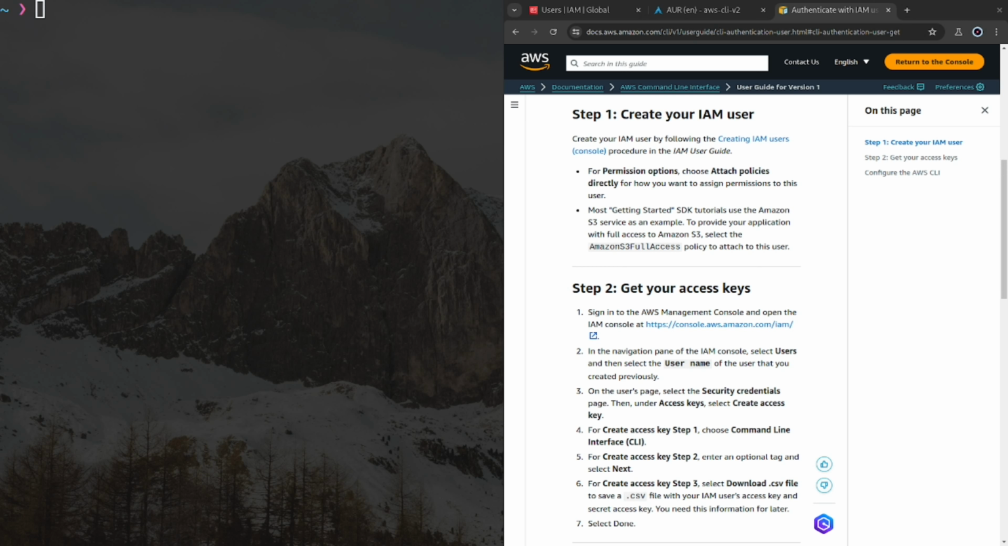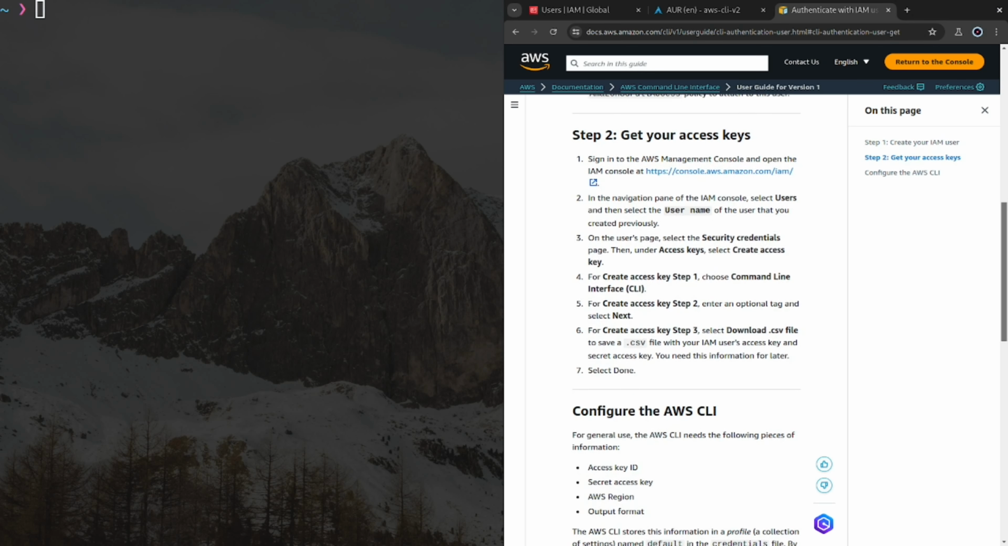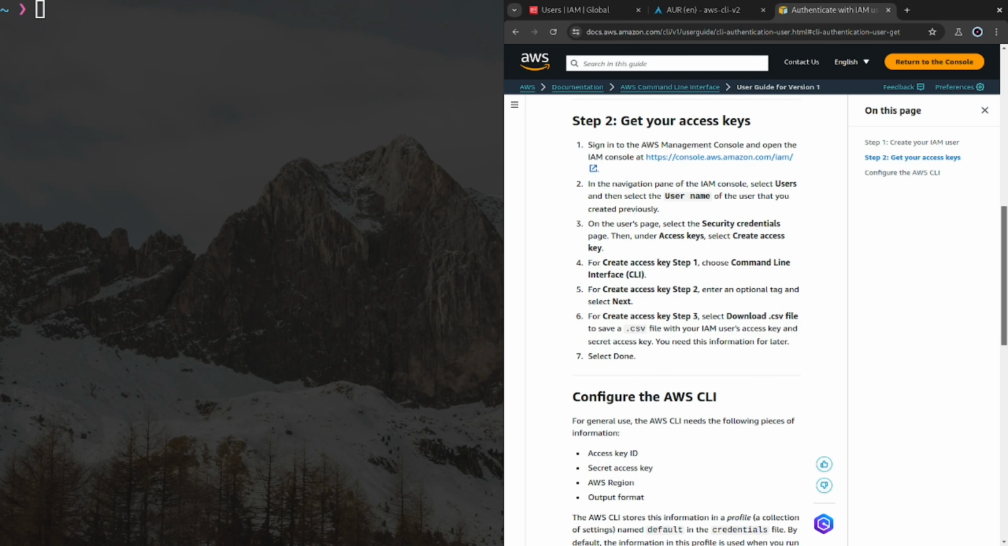So you could just provide the Amazon S3 full access policy. It's up to you. It's generally better, as I mentioned, to grant only access to those resources that your user requires. Now, the second step is that we need to get access keys for our user. So we can sign into the management console, and we can open up the console, and then we can create these access keys. So let's go and do that.